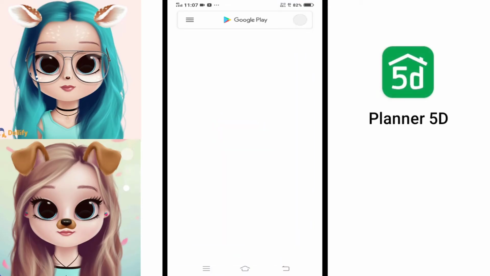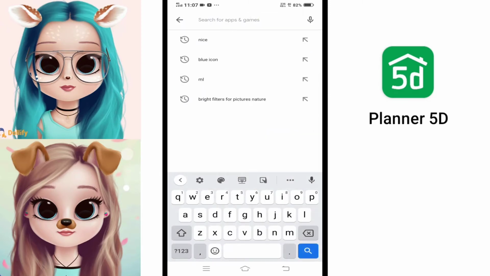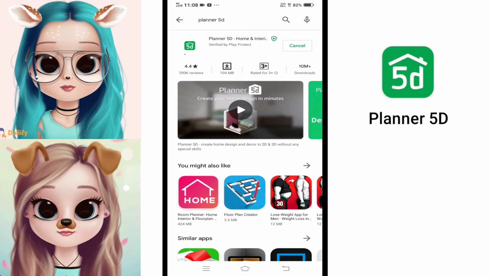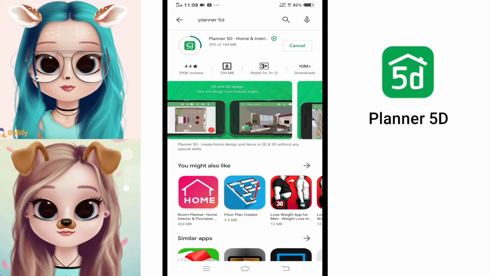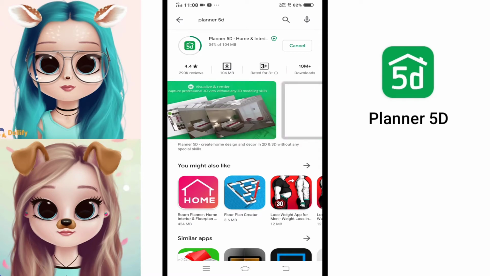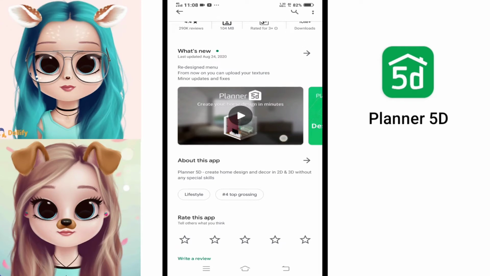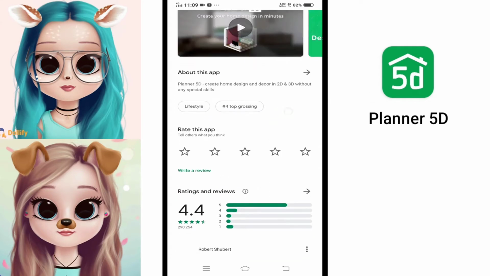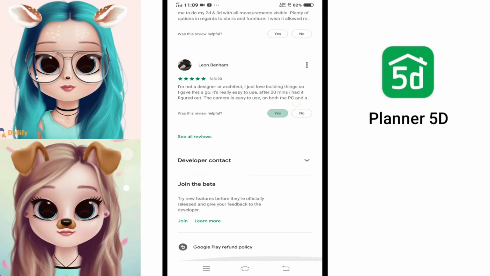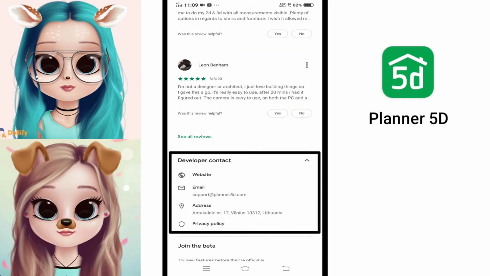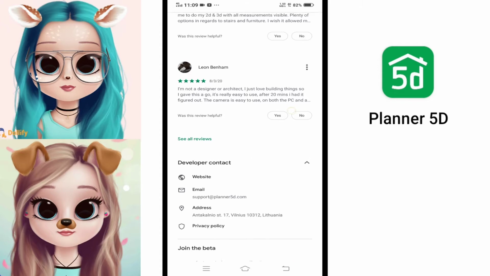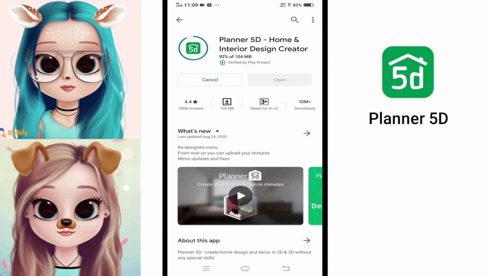First is to download the application, which is the Planner 5D on your Play Store on Android, or if you have iPhones, you can download it on the App Store. You could also check the ratings of the application to see if it's a good application or not, as well as the developer's information for you to check if it's legit.